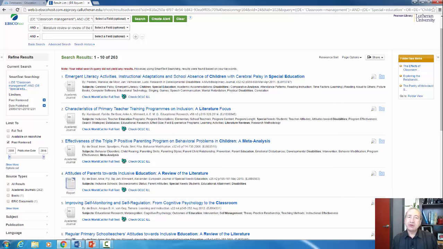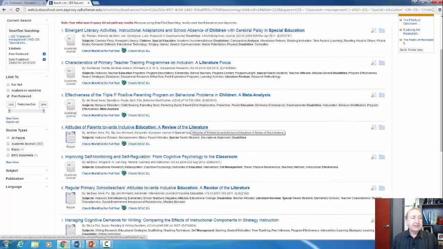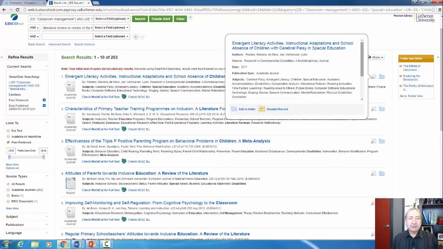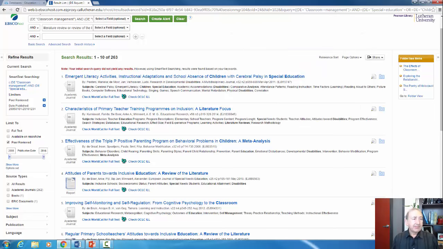Sometimes the title will give you a clue that you are looking at a literature review that someone else has written. This one says a literature focus. This one says a meta-analysis. Here's one title that says a review of the literature. So these all look very promising. And once again, we'll just spend some time to look at the abstracts and see if these are relevant to us.